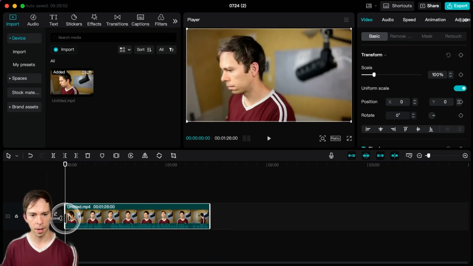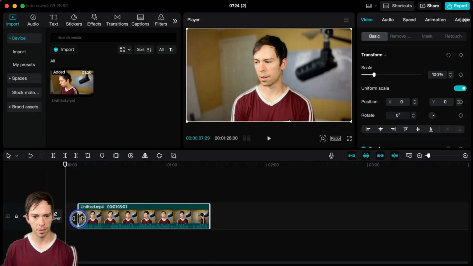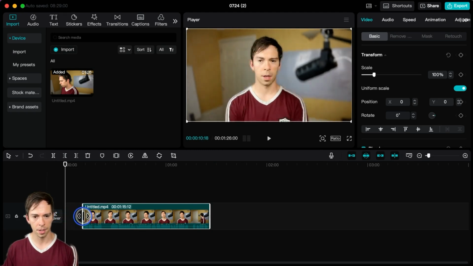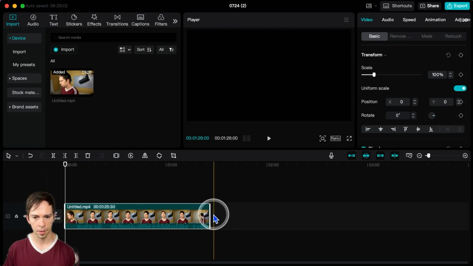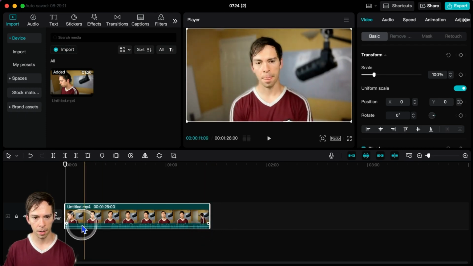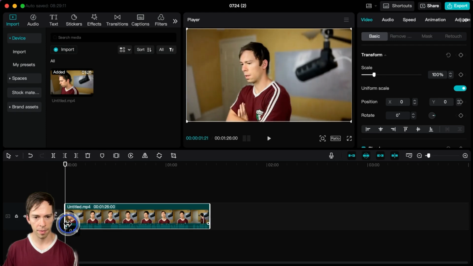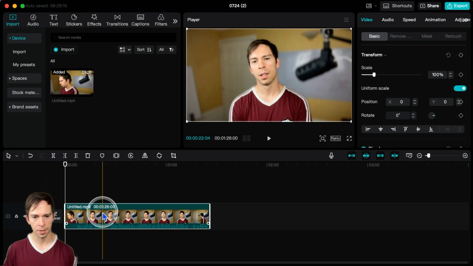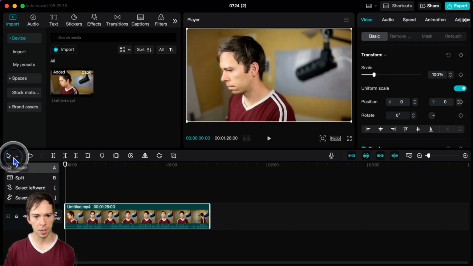And from here, I can start cutting it up. I can grab the edges like this to shrink it. Same thing on the right side. I can add a fade to it with this little dot right here. Same thing on the left side. This would be a fade in. The first one was a fade out, like so.